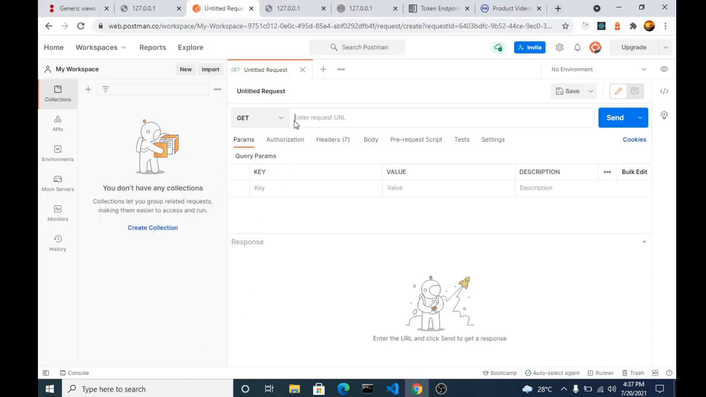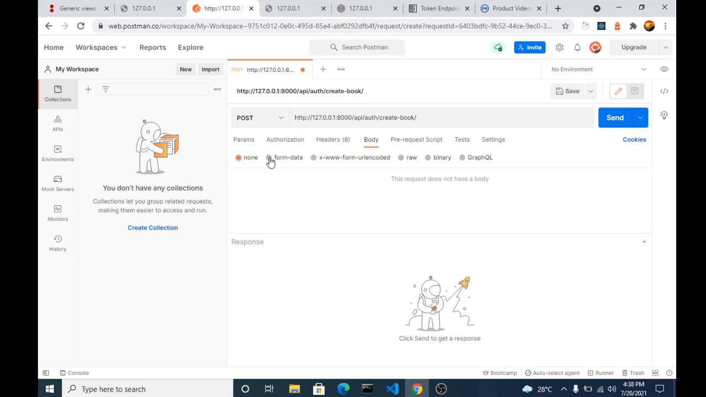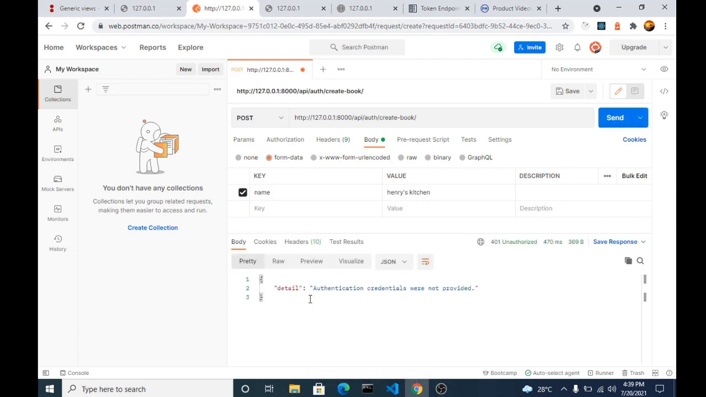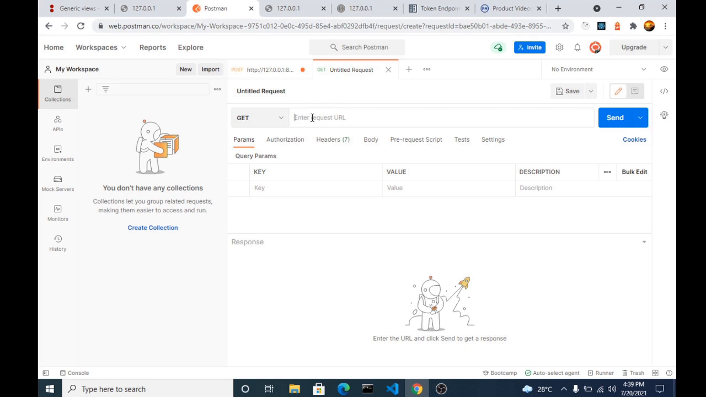If we head over to Postman, we are going to make a post request. But if we try it like this, it won't work because we are not authenticated. So let's try it first and see. If we head over to the body, the required field is just the name, and let's say we call it Harry's kitchen. The request says authentication credentials were not provided, that's good. So next we just need to log in using the header.